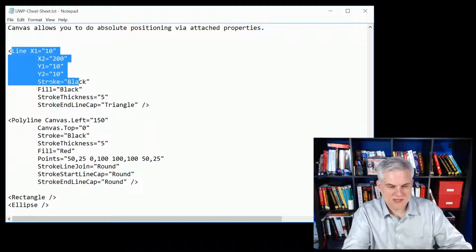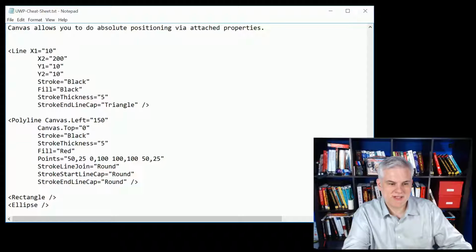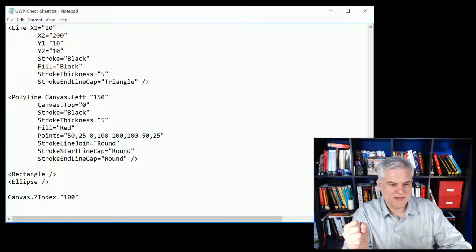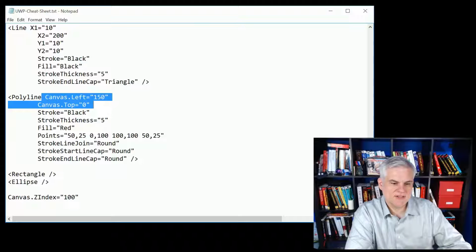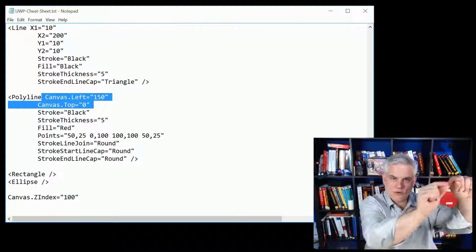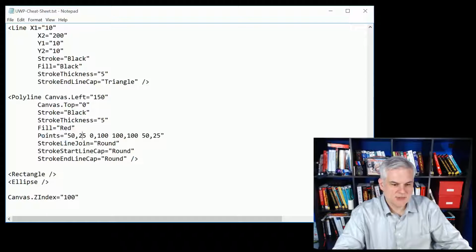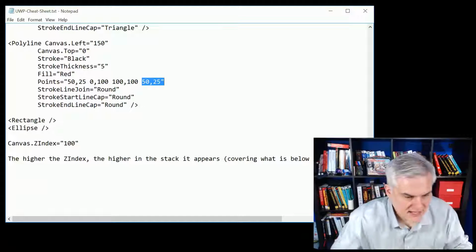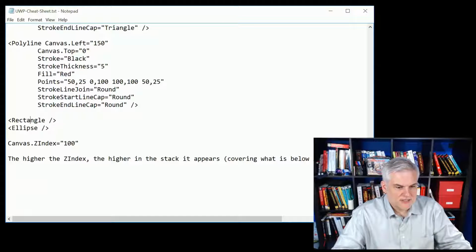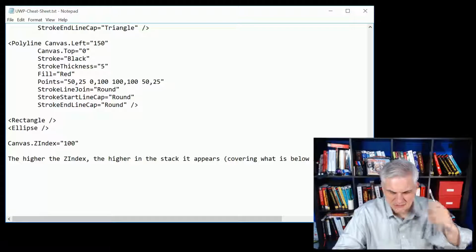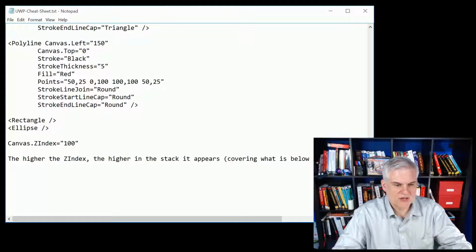Showed you how to use the line. The line we could actually utilize outside of the canvas, but with the polyline, you'll notice that we used the canvas to set the top and the left-hand corner as an offset, and then filled in the points, XY point positions, in order to create a triangle. And then also we talked about the rectangle and ellipse. I think we've used those before in this series, just didn't really talk about them.